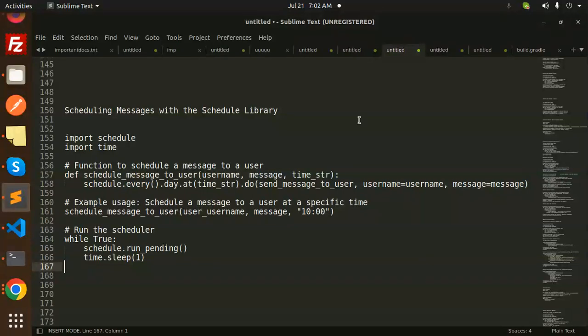Let's get started. So basically, a function to schedule. Let's suppose I want to send some message at particular intervals of time. Here we have an example: schedule a message to a user at a specific time. Here you can mention the specific time and then it will send the message accordingly. So let's use this function and this library.